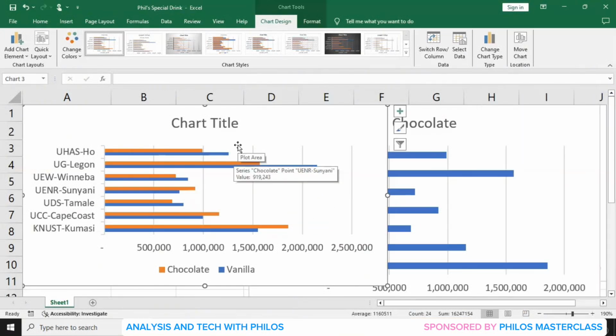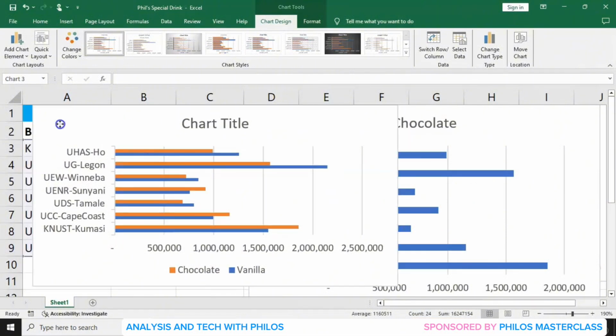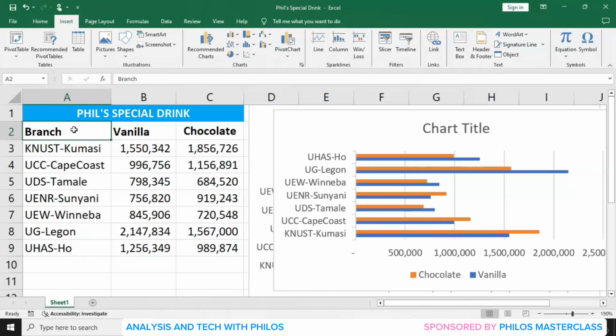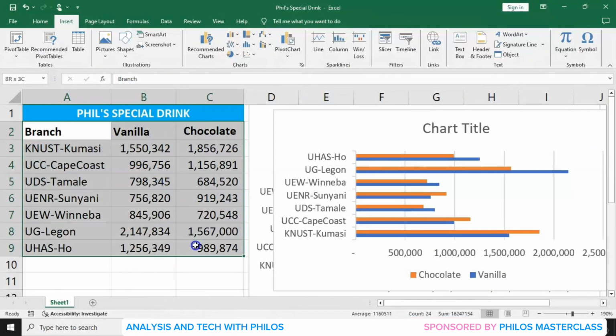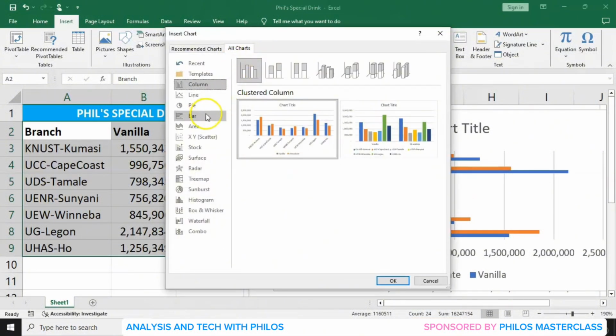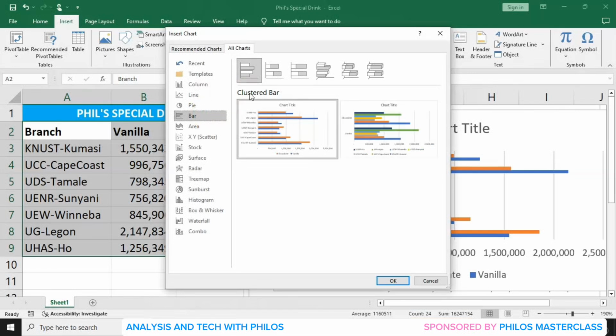Then let's go to stacked bar chart. Let me move this to this side. So for the stacked bar chart too, let's go to the insert tab. Then let's select the data for all the branches and the sales figures for each product. Then let's go to the charts area. Then we click on the arrow there. Then we go to all charts. Then we go to bar. It is currently on clustered bar chart. So let's click on the second one here to change it to stacked bar chart.